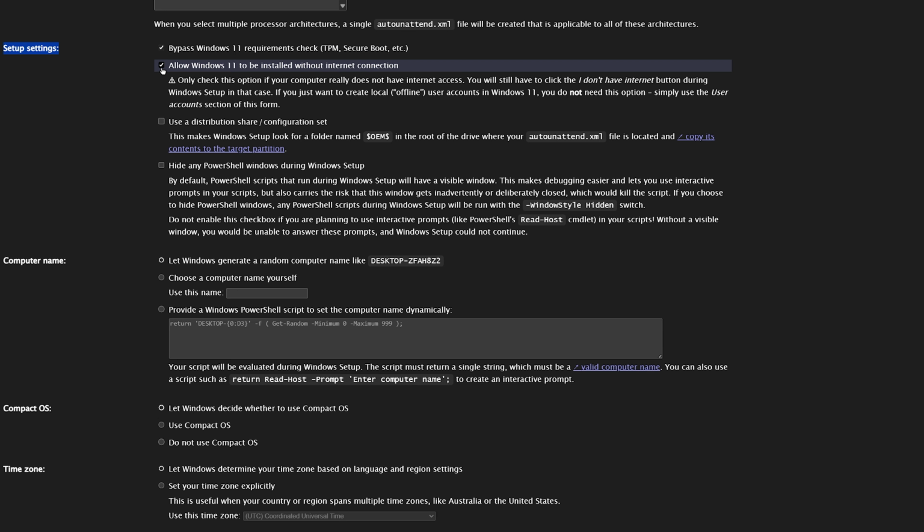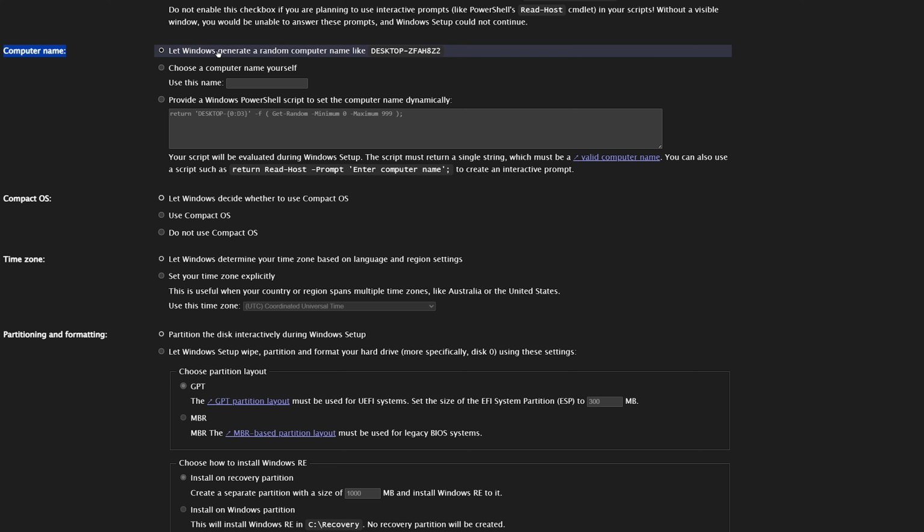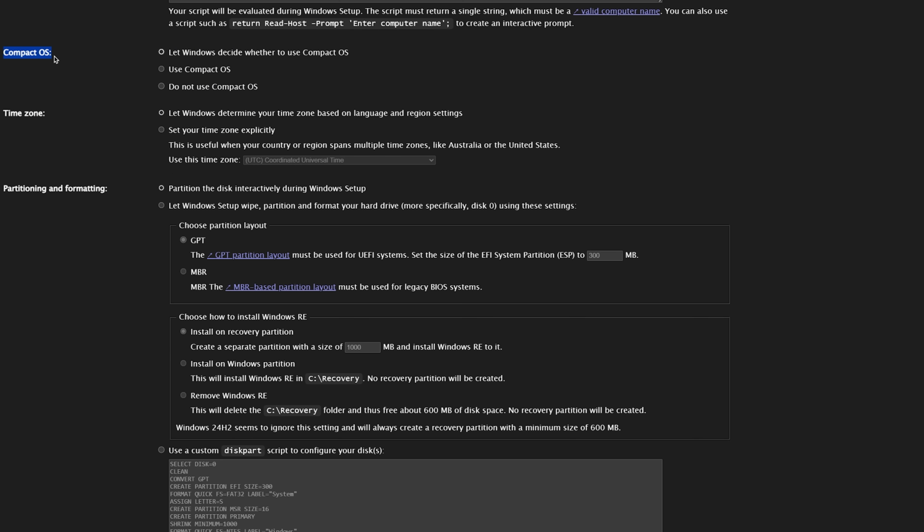Allow Windows 11 installation without internet, as the latest version of Windows 11 won't let you complete system setup without an internet connection and Microsoft account login. Computer name. You can leave it random or choose one yourself. Compact OS. What is this? Briefly, it's a special feature that compresses system files, but don't think you'll save a lot of disk space. Maximum 3 GB, which in my opinion isn't worth the extra load on the processor when accessing these compressed files.